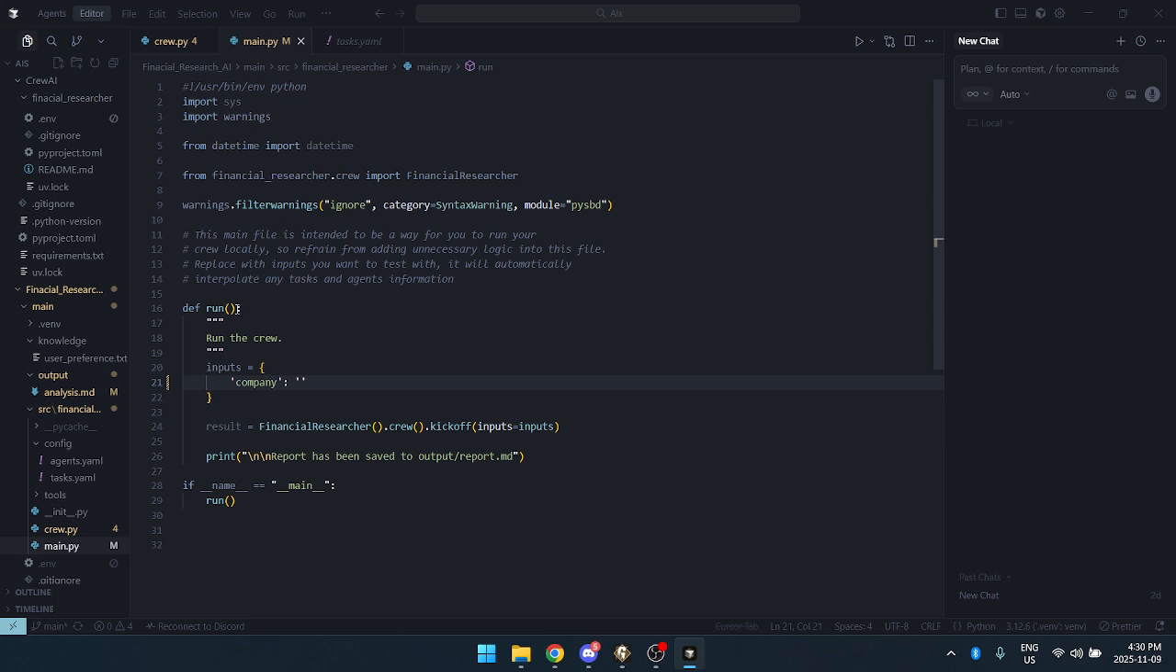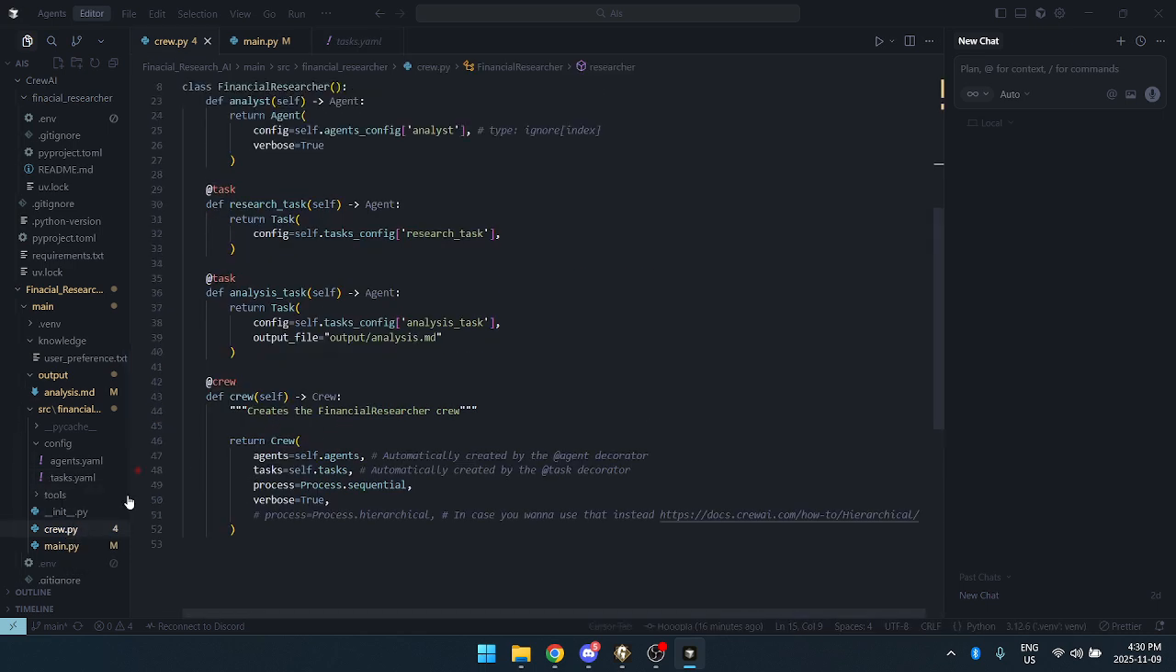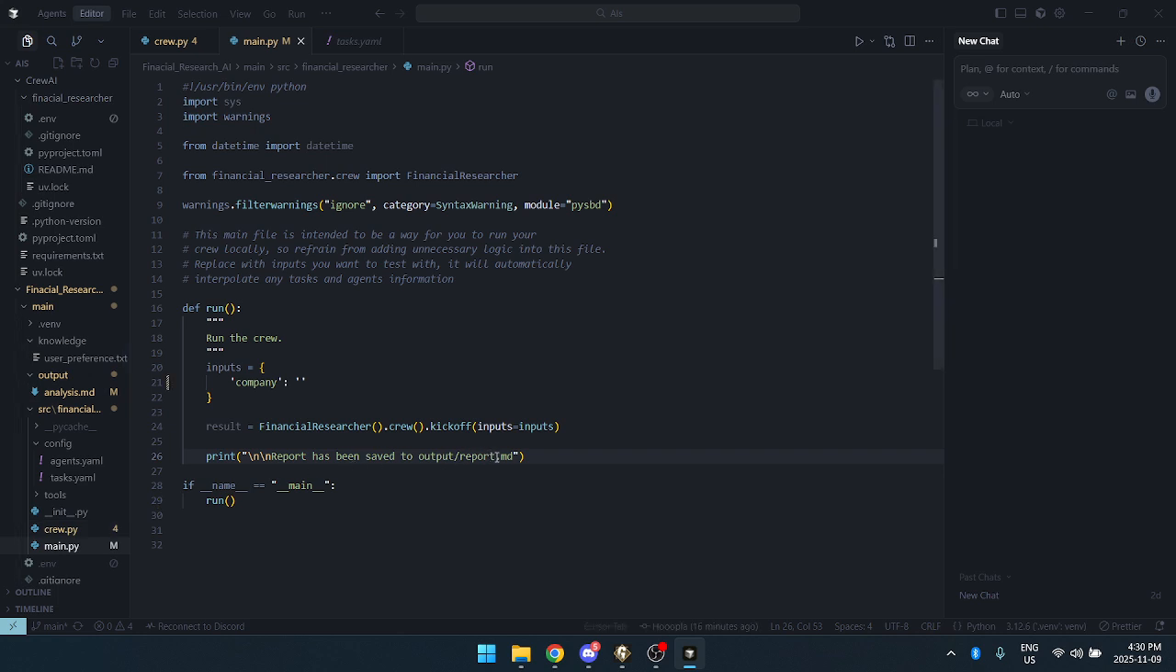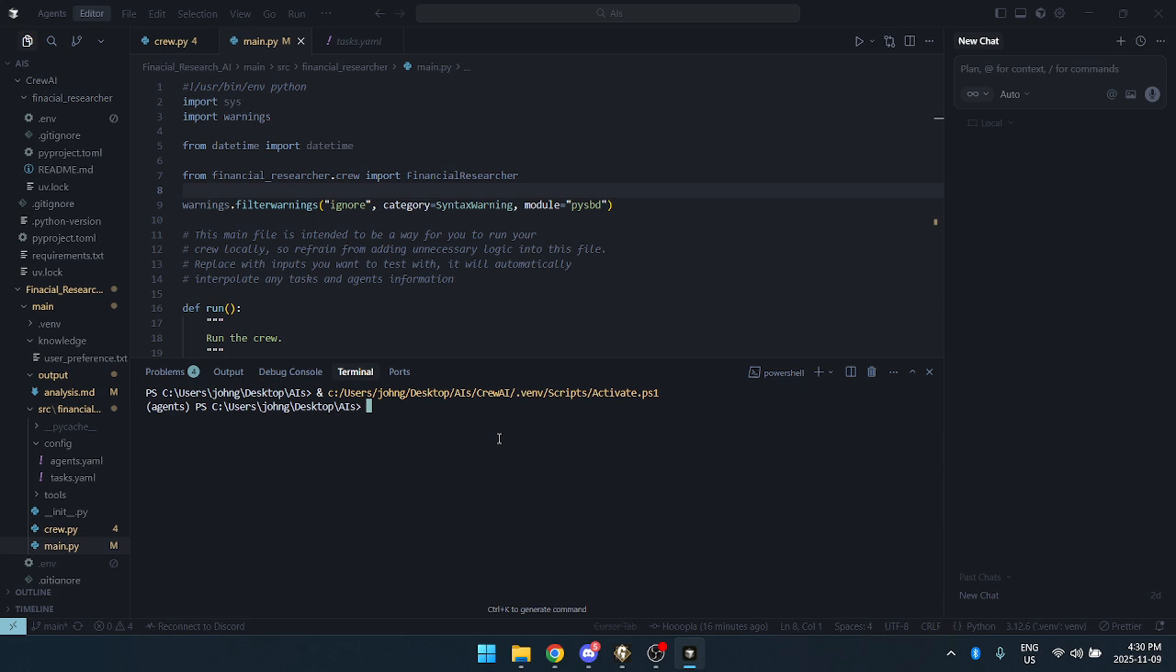Right now I have the output being sent to the output folder here. And oh, there's actually a typo. It says right here save to report.md, but I actually have it as analysis.md. So let me change that. There you go. So if we give it the company of, let's just say, Riot Games, because a lot of people play League, Valorant, big company, we can do the run here.